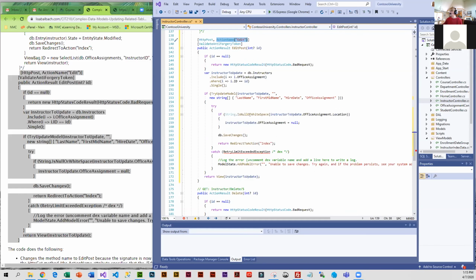Then we're checking to see if the office assignment is empty, which means they no longer have an office assignment. If it's empty, we just set it to null and save the changes. Otherwise, if it had a different number in it or a different building, it would pick that up. And then we redirect them to the index. And then we have this retry limit exceeded so that if the server's busy or whatever, it'll keep sending the command.